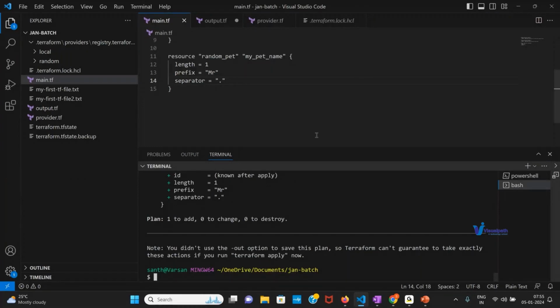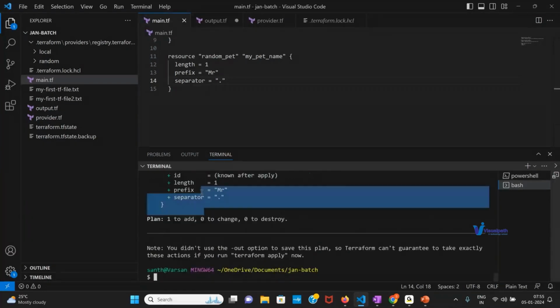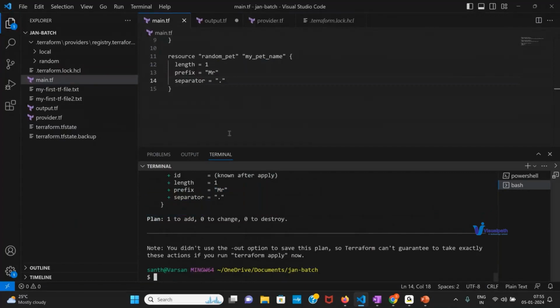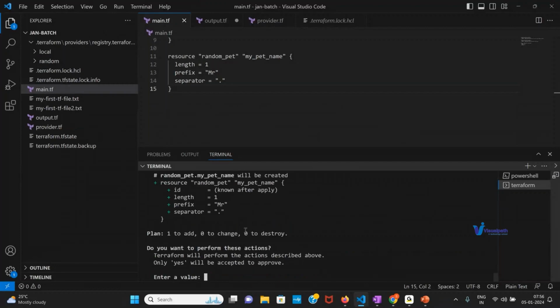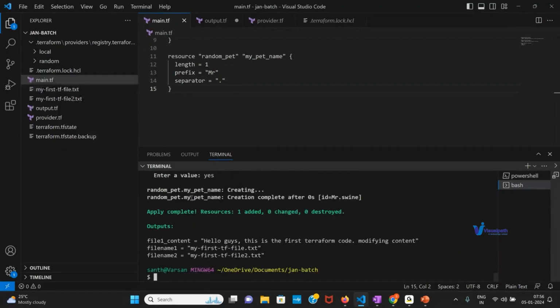Now, if you see here, it was trying to create a random pet. One pet resource will be created. It will just create this random pet name, but it will not store it anywhere because we did not tell it to store it anywhere, right? If you wanted to store it somewhere, or at least in the state file, you need to print it in your output. Now, I'm not going to do that. What I will do is show you terraform apply. When I do it, I will say yes, and it is creating a random pet name. What is the pet name? Mr. Swine. This is the random pet name.